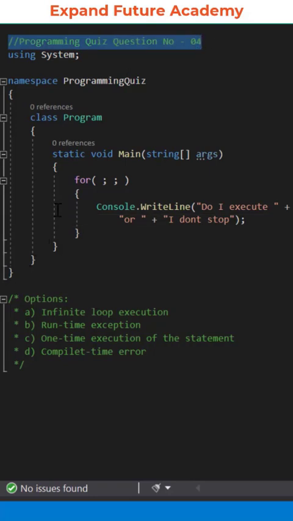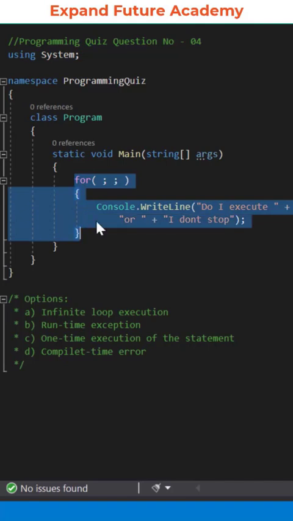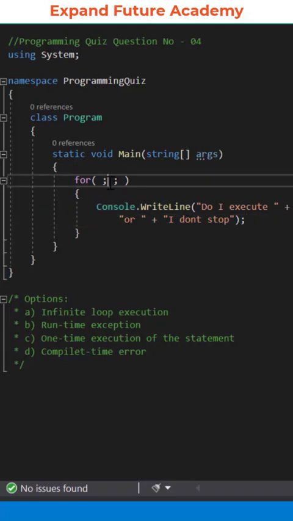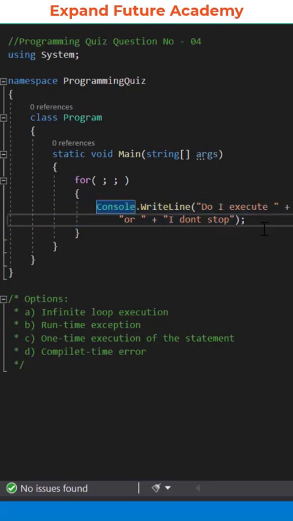Here we have a main method, and within the main I am writing a for looping statement without any initialization, condition checking or increment and decrement steps. But within the for loop I am writing an output statement, "do I execute or I don't stop". So in this case, since we are not passing any condition, in C# it will be considered as a true statement, and this statement will execute an infinite number of times. So the output for this program will be infinite loop execution.